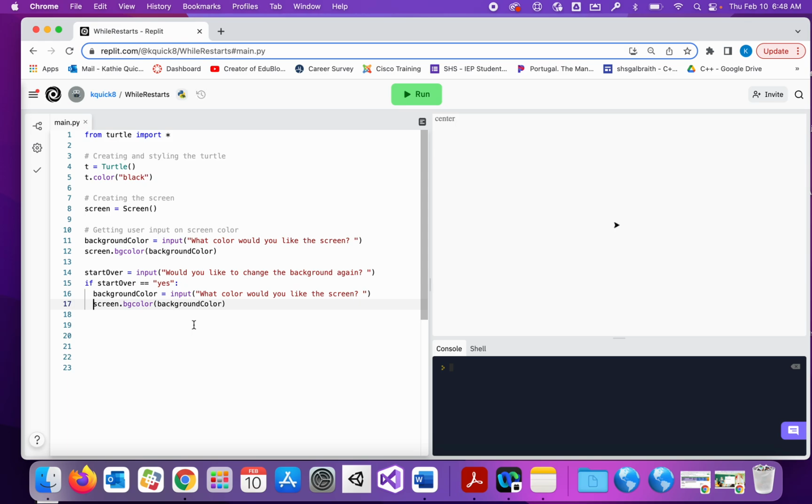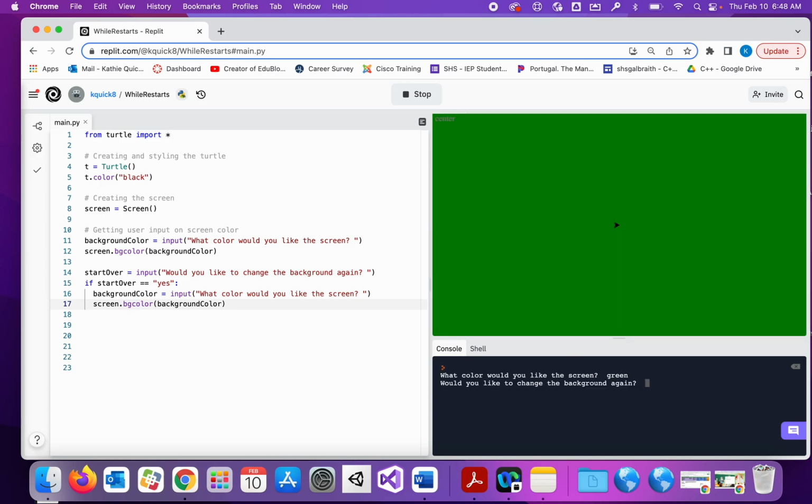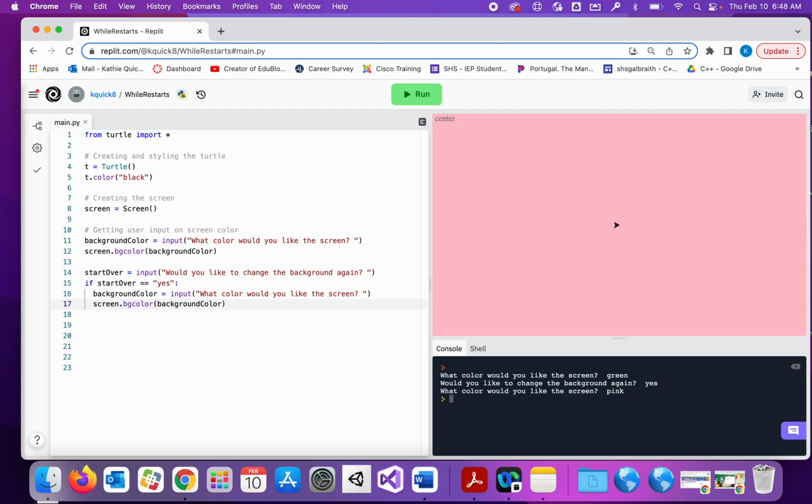And at some point, the user is going to say no, and we'll need to be able to stop doing that. So if I run this, I say I want the background to be green. And if I'd like to change it again, let's just say pink. Now, we would have to keep doing this over and over. So what I'm going to do is put this in a loop. I'm going to put this in a while loop.